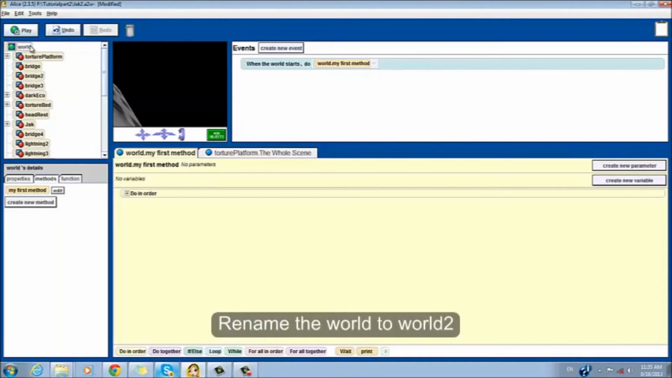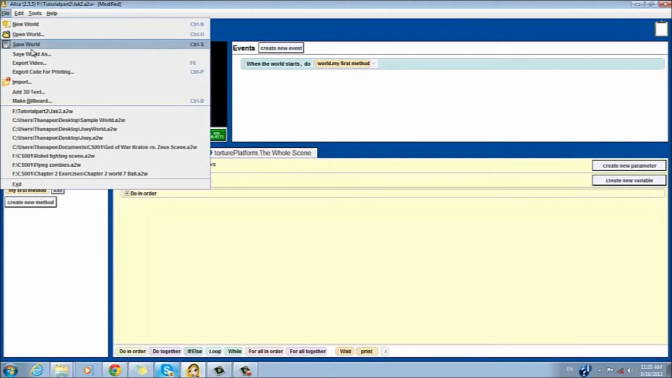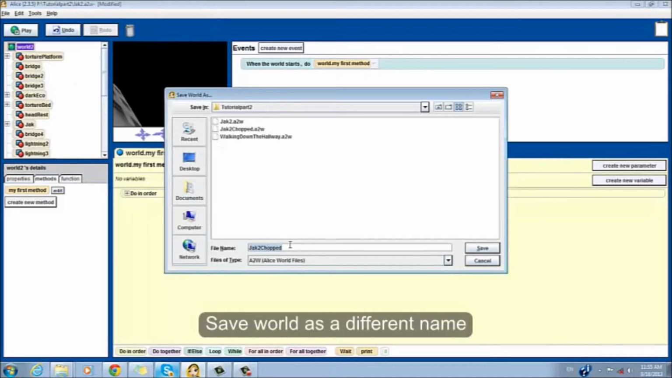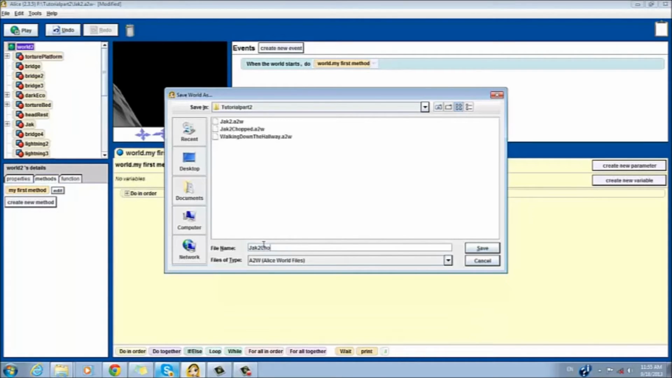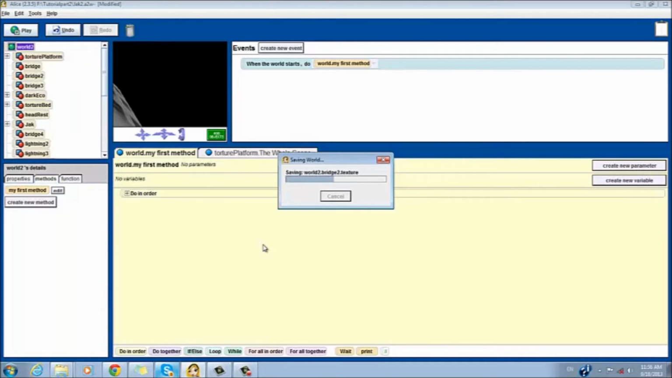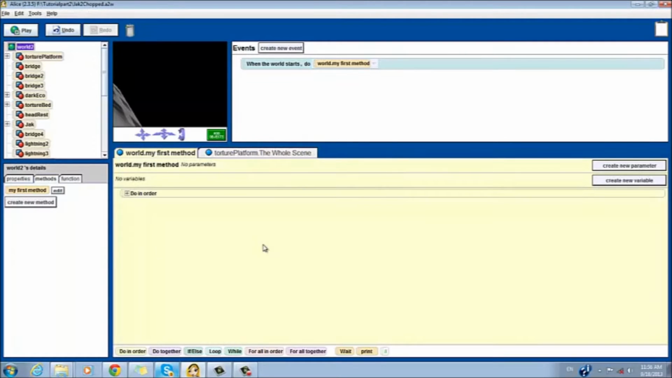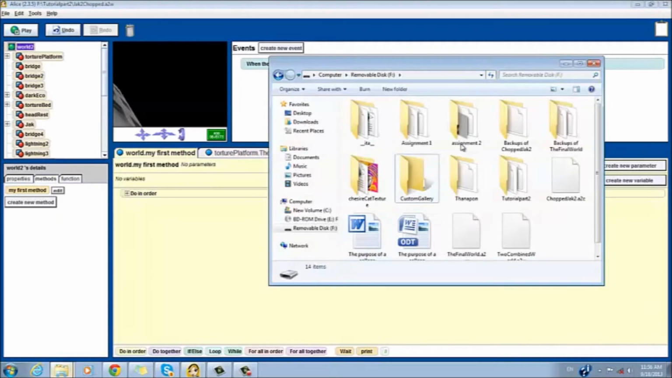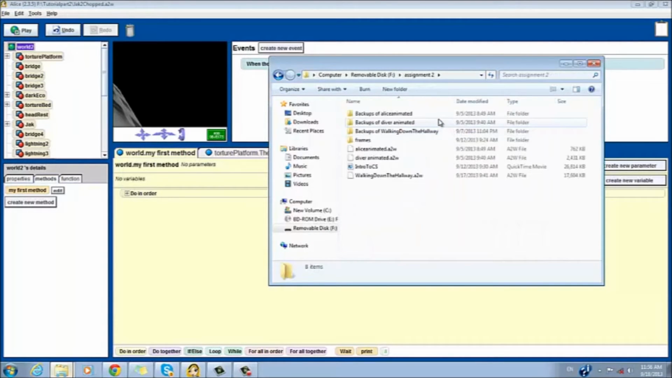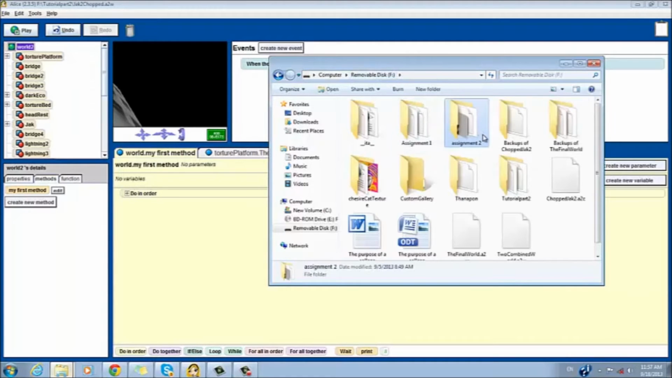Cool. And then now we're going to rename the world World 2. And cool, now we're going to save. We're going to save this as a different file name. Just save it, you know, whatever you want. And cool. Now we're going to go into our file and find this file that we just saved. And yeah, let's give it a second here.